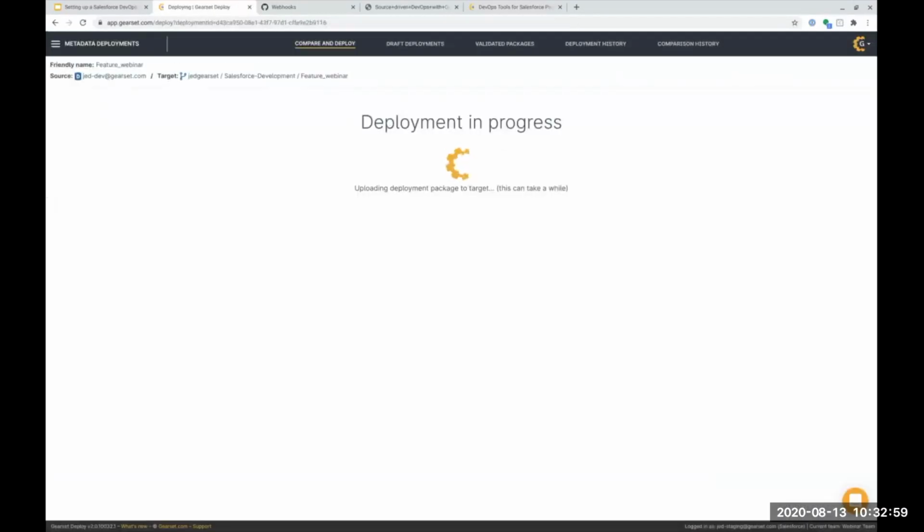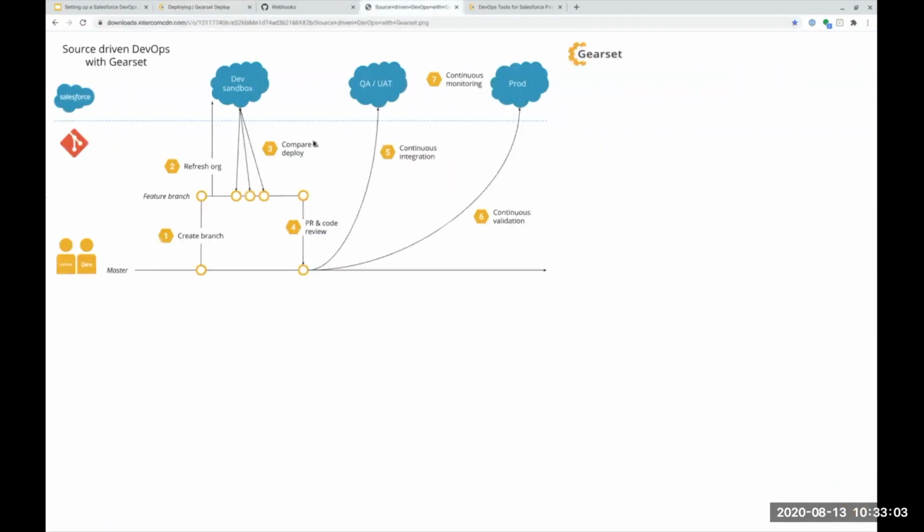So that deployment's in progress. While that's loading, I'm just going to jump back across to this source-driven workflow, just to show you what we've done. We've made some changes in my dev sandbox, and we've now committed them to this feature branch. So we're at this point here. I'm now going to open up a pull request, do any code review, and then merge that into master.